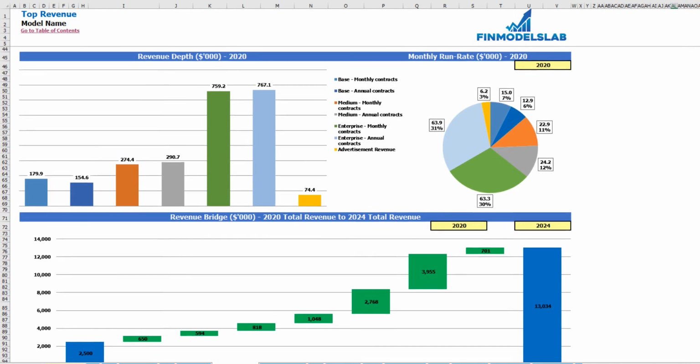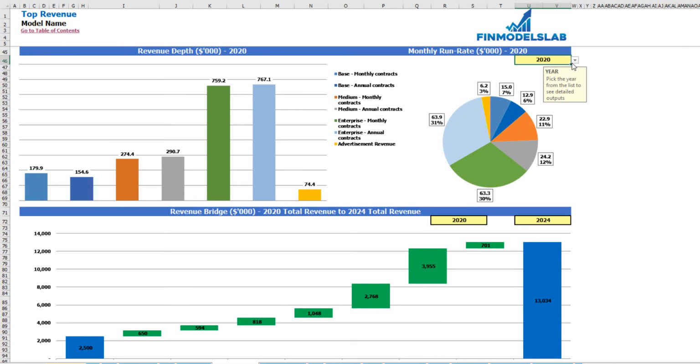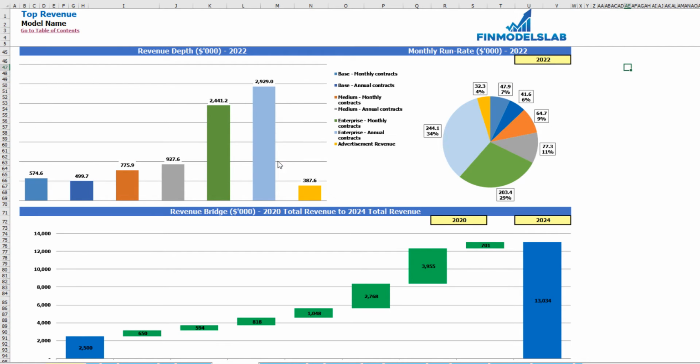On the revenue depths and monthly run rate charts, you may see the detailed year breakdown, which can be changed in here, and you may see the revenue depths with absolute values of these revenue streams and the percentage allocation on the pie chart.